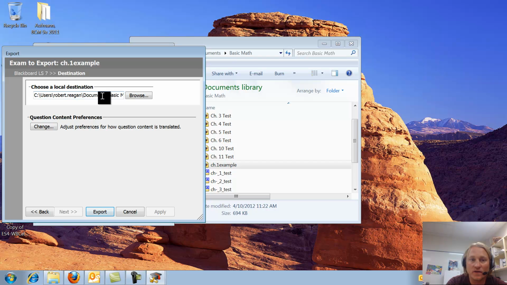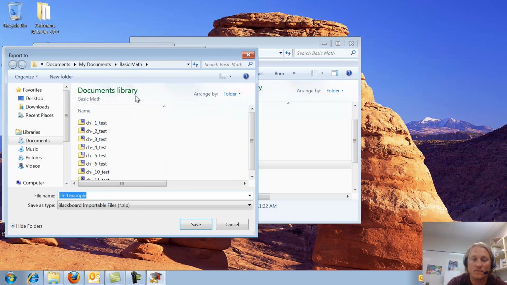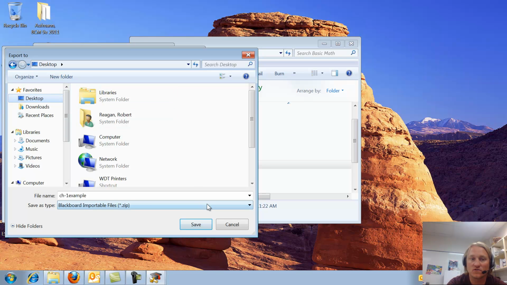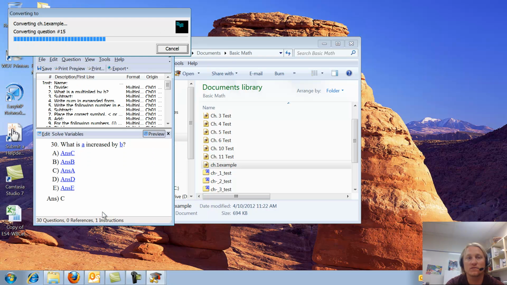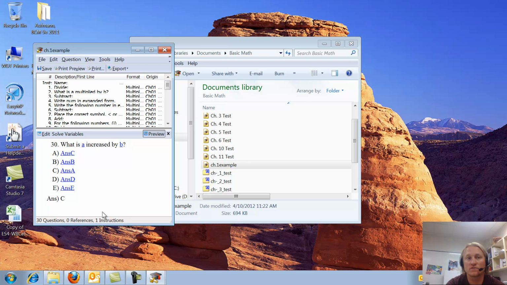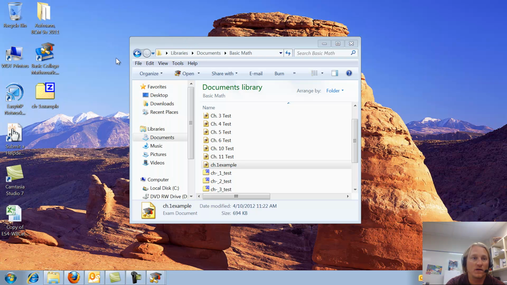Also, again, watch your cookie trails here. You'll see that mine is automatically choosing that same folder because it's the one I've been using. So if you wanted it to go on your desktop, you could change it to desktop. Let's do that just so you can see how that works. We'll save it to our desktop. Then I'll click save, and then click export, and it'll take just a second to do all 30 questions, and we can move that out of the way and see it showed up right here on my desktop.